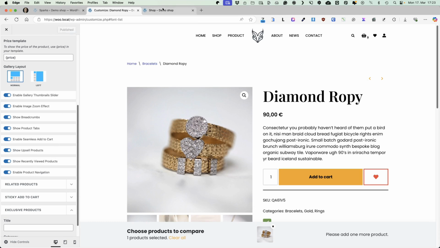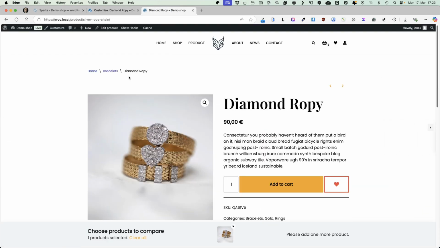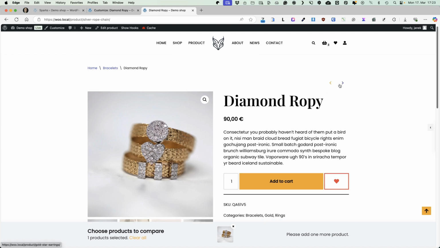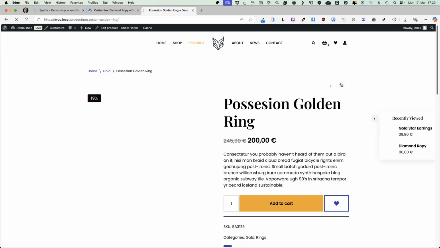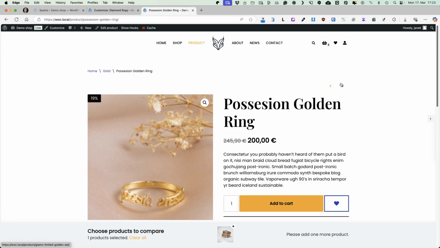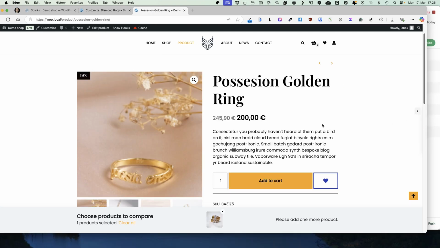What is the product navigation? I'm gonna open up the product itself and you'll see there are arrows. If I click on one of the arrows, this is a product navigation. I'm gonna be navigated to the next product. Since we activated recently viewed products, you'll see the arrow here. If you open it up, you'll see the recently viewed products.